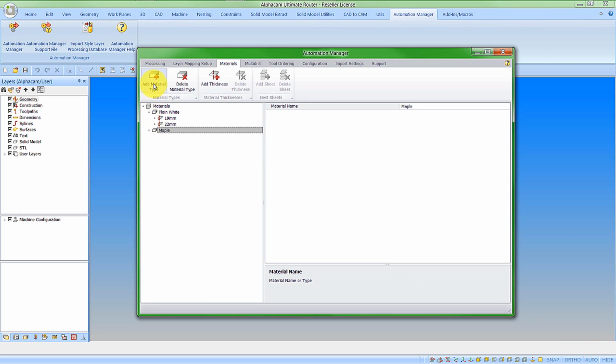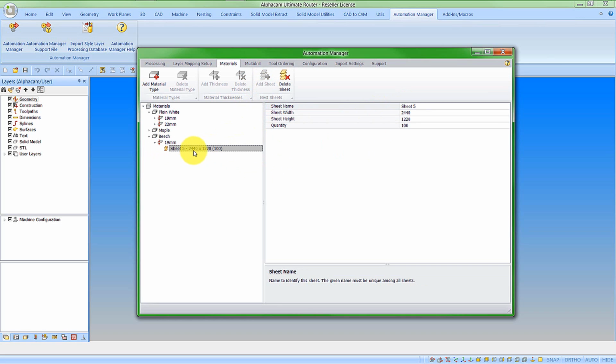So let's add a new material type, and we'll call this one beech. I need to add a thickness to that, and I want a thickness of 19mm, and then I need to add a sheet to this. Need to click enter there to select that, and on my sheet it's an 8x4 sheet by default. I can obviously change the size of it here if I want, and how many I have of the sheets. So I've left the sheet name as sheet 5 by default.